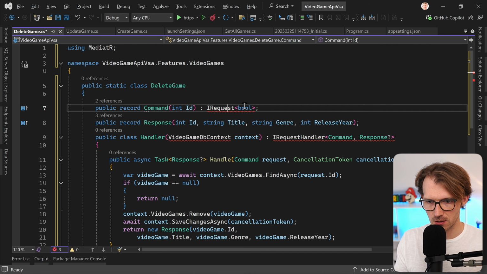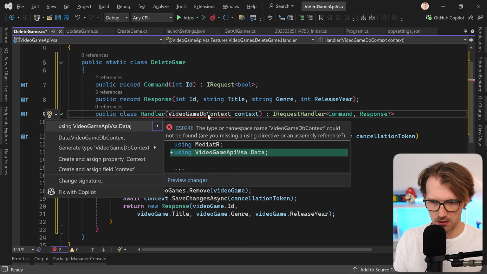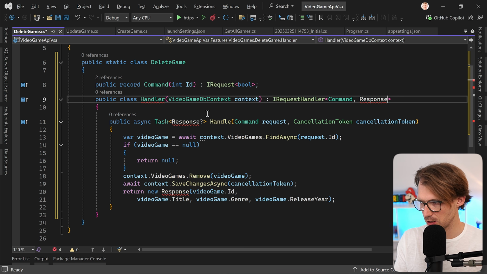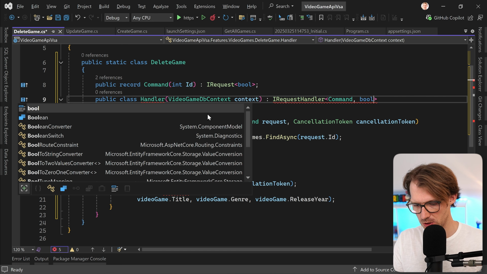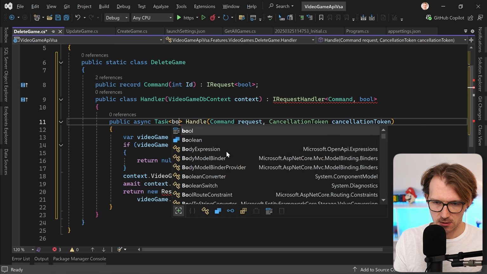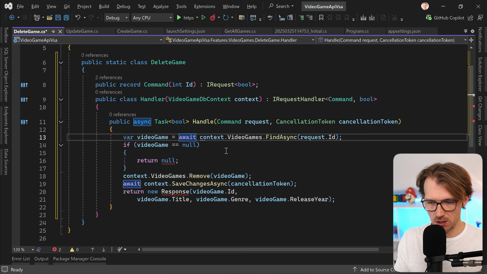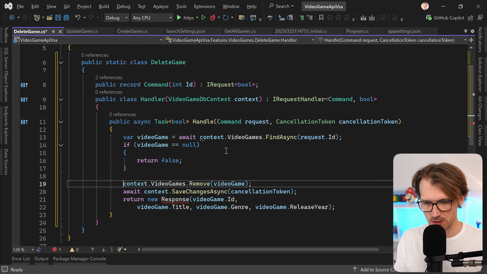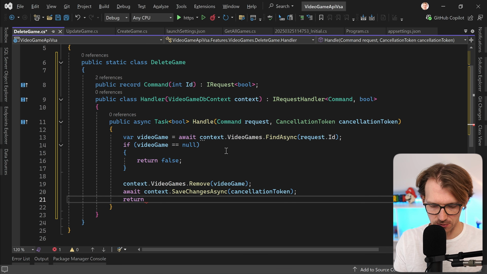We add the reference here and here. So no response in this case. And here we just add bool. So we have a response, but not a response object, let's say. So now bool, it is like that. We try to get the video game first. This is correct. If the video game is null, then we return false. And here we say context video games, remove video game. This is also correct. We save the changes. And now here we simply return true, like that.